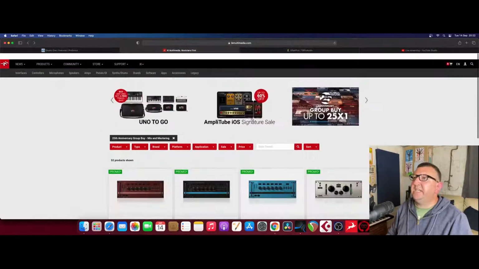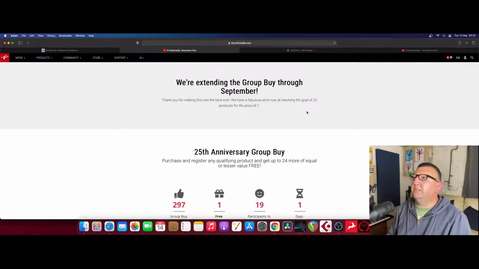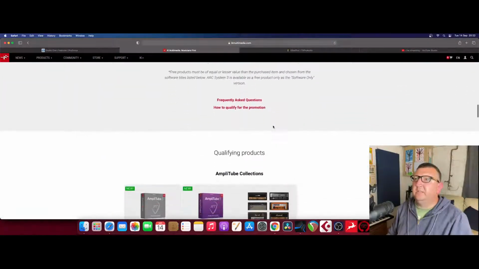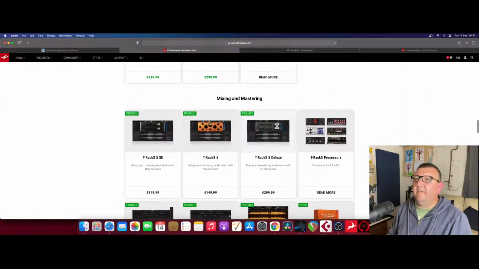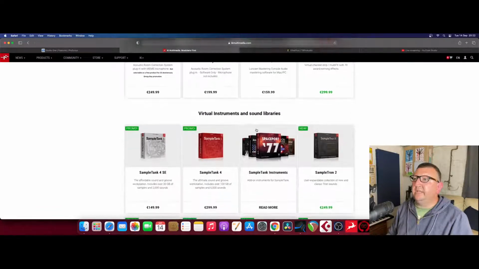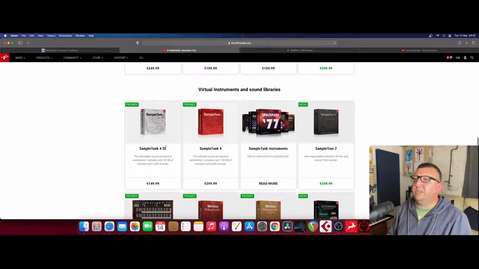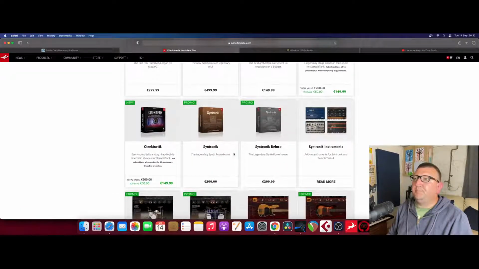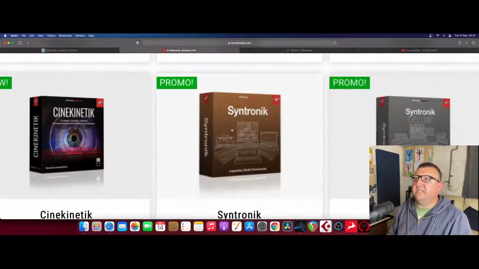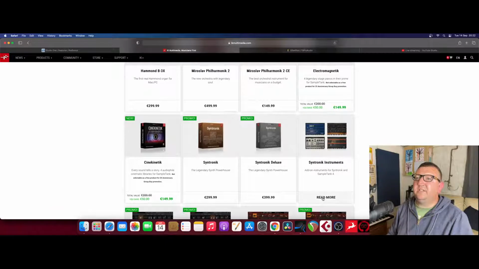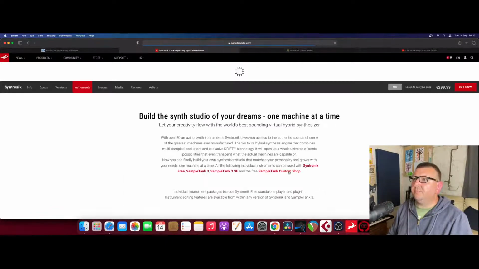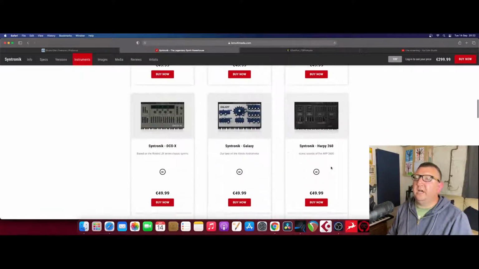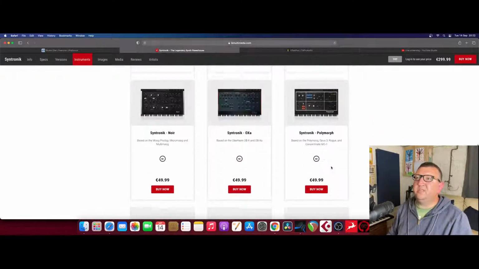So I've then managed to get, if I go back to this one, got a bit of a lag on the internet. So the Syntronic, they do all sorts. You get the sample tanks, get all the sample tanks instruments as part of it. But I do a free version of this, the Syntronic. And if you look at the Syntronic instruments, they're all €49.99. And I literally just loaded myself up with Syntronic instruments.